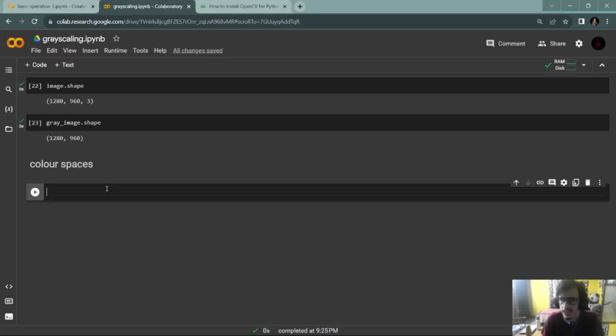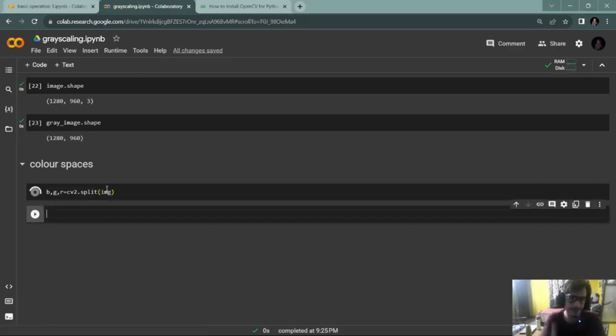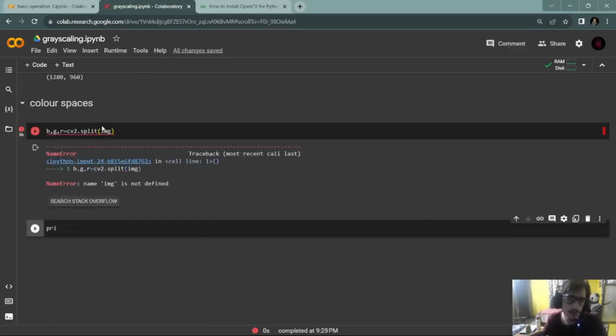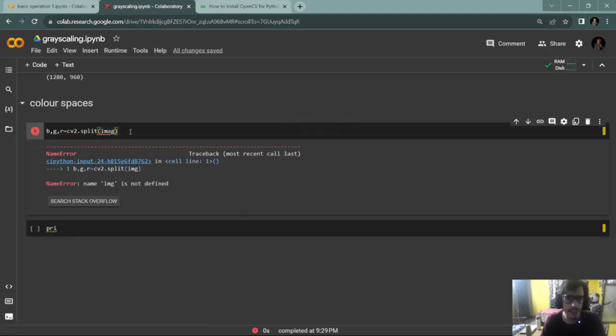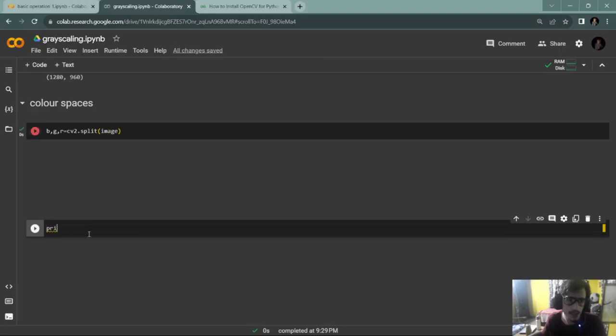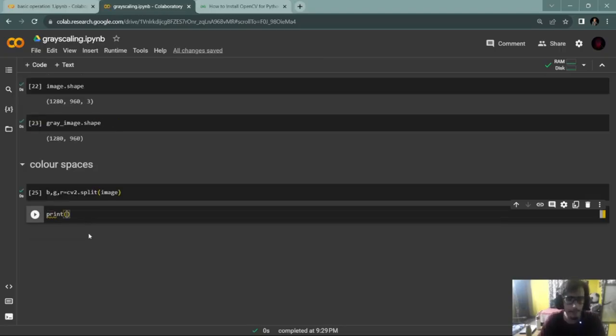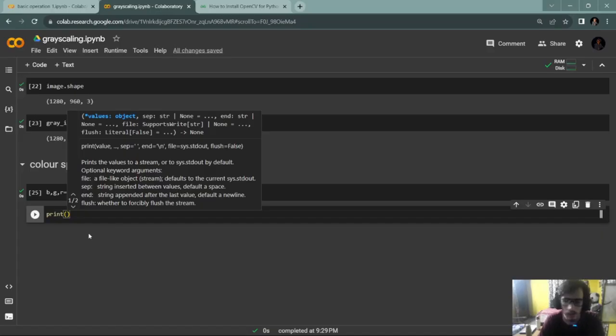Let's split our color spaces. Let's split our image into three channels: B, G, R equal to cv2.split. The cv2.split function just splits our image into its channels. I will show you. Image, print, B.shape.